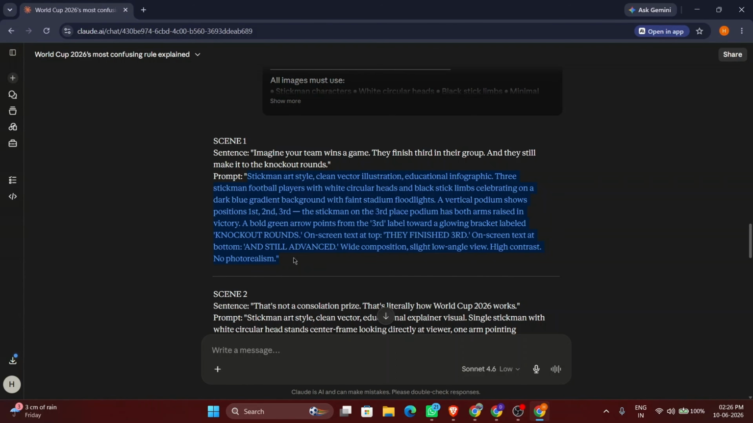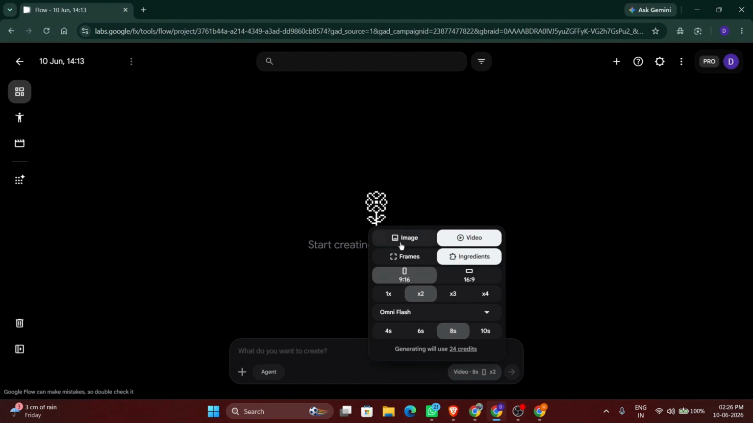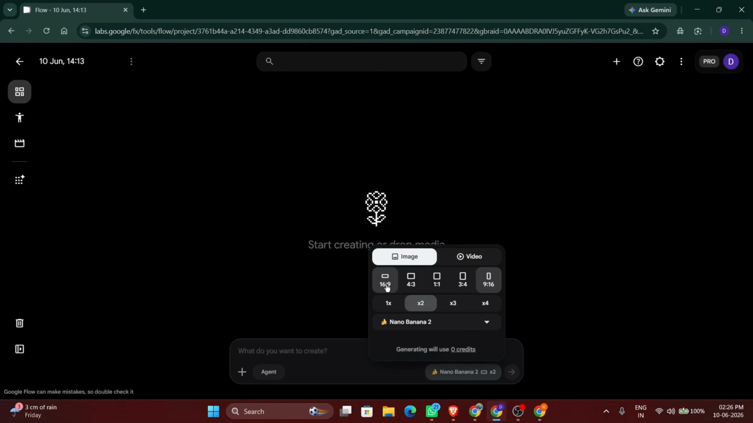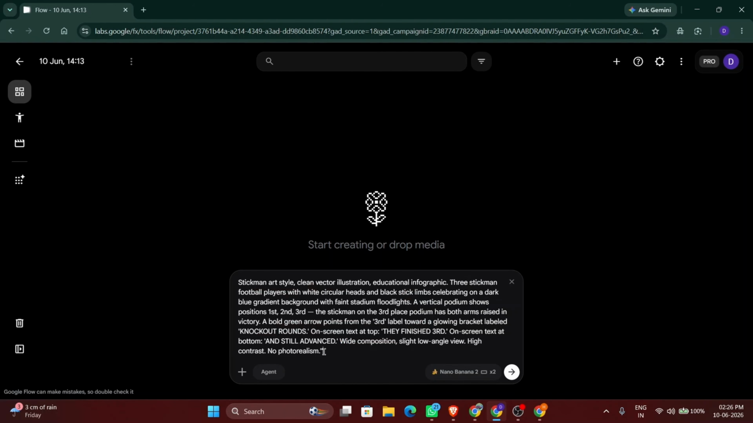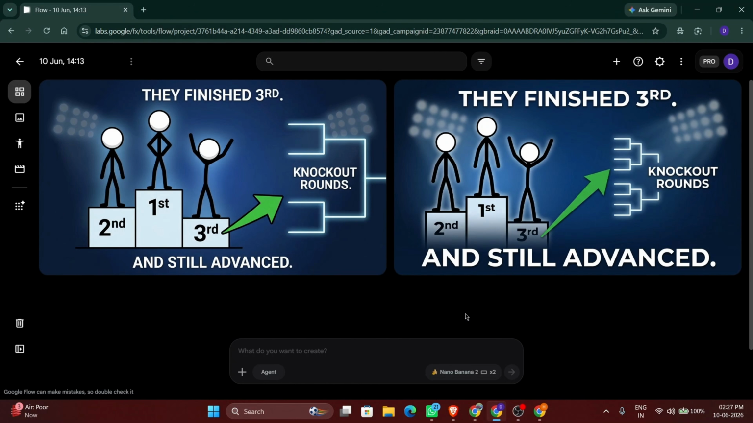Copy image prompt 1 and head over to Google Flow. Select the image option and choose your desired image model and settings. Paste the prompt in and hit enter. Your first image scene will be ready in just a few seconds.